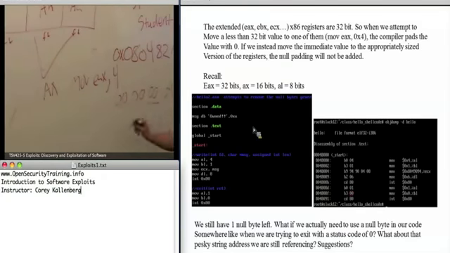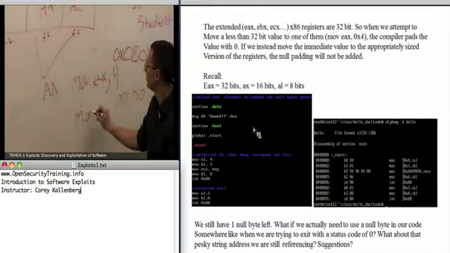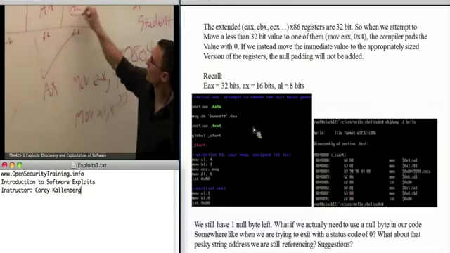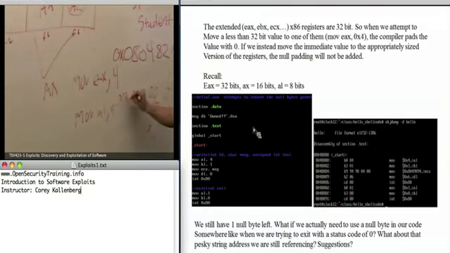If instead we did move AL, 4, it knows that we're just addressing this 1 byte value, so it's not going to add all this extra 0 byte padding. That's how we're going to remove those null bytes.